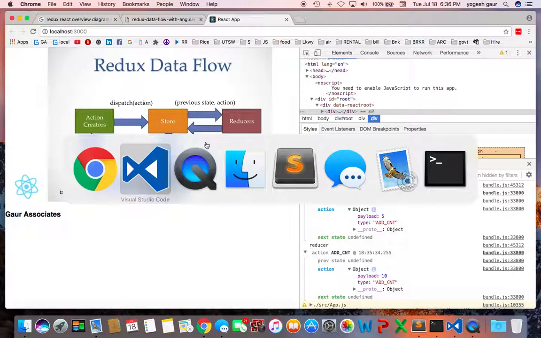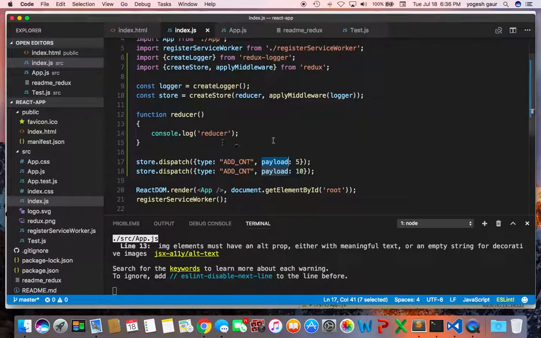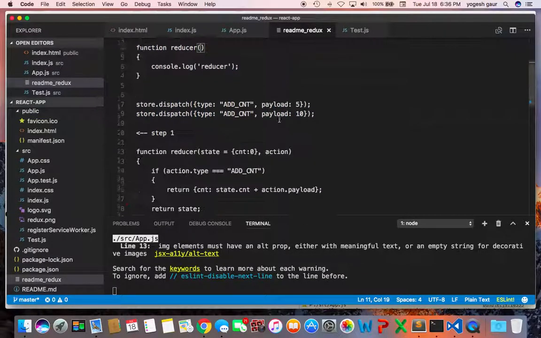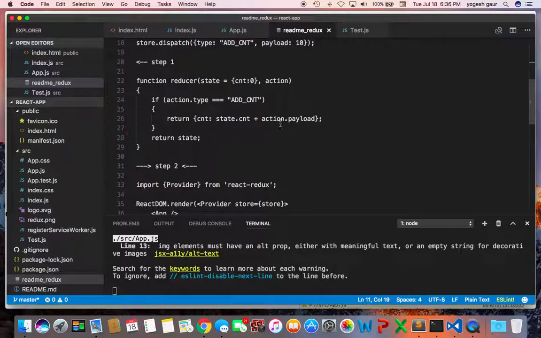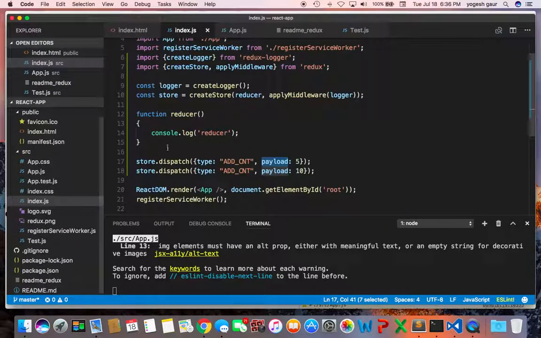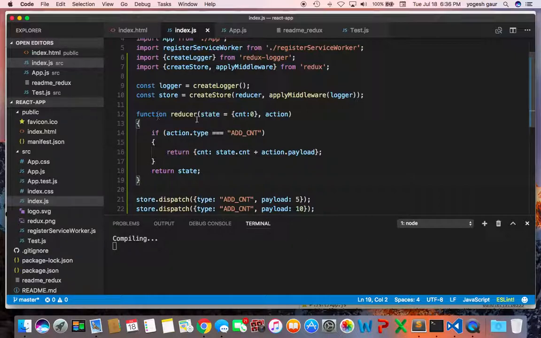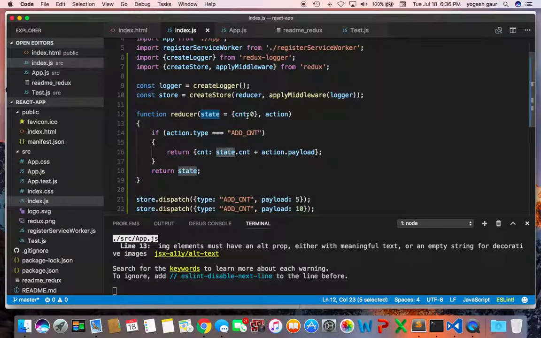So let's do the second step, and I'll show you how it works. Let me go to my cheat sheet and copy the second step. It's basically copying the reducer function. So let's change this reducer function here. As we talked about, we have an initial state where count is 0 and an action is coming in. And the action handling is basically an if statement.